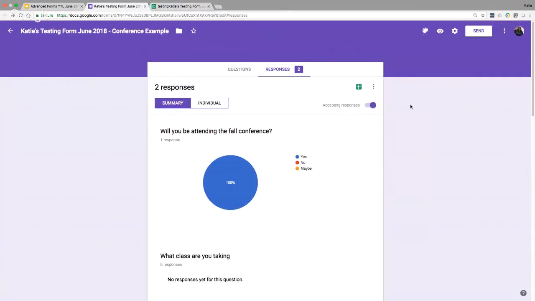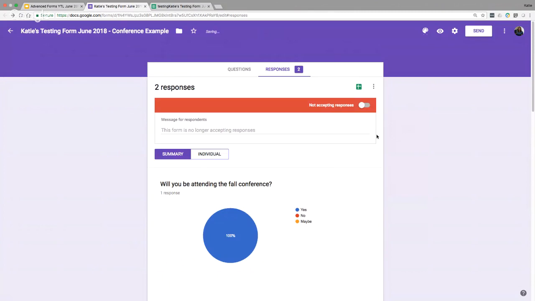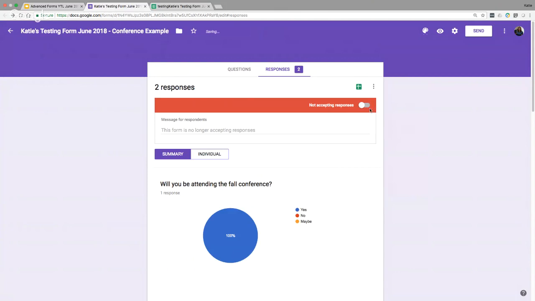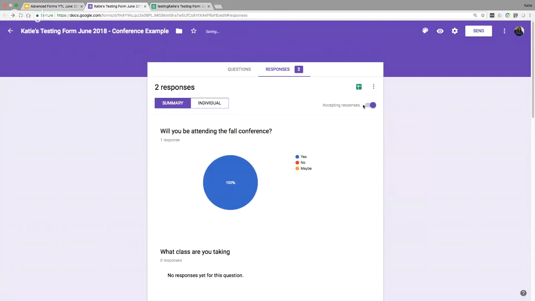And also, just as a reminder, you can toggle on and off whether or not you want to continue to accept responses. So obviously, if you're not accepting responses, it's going to be a bright red banner that appears in your response tab. And then to toggle it back on, just simply click the button.